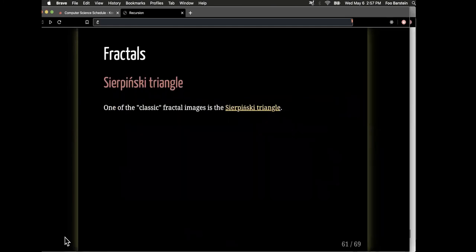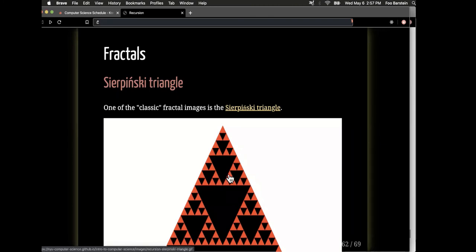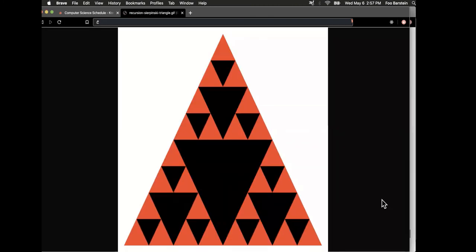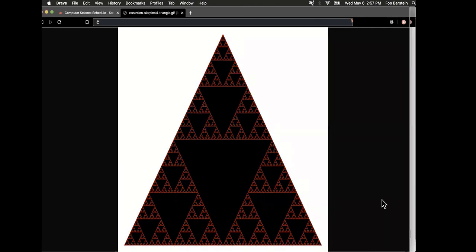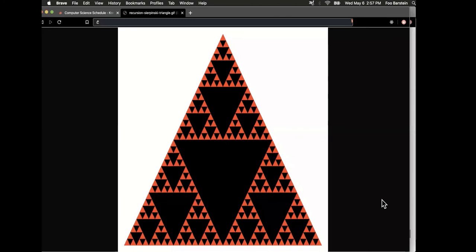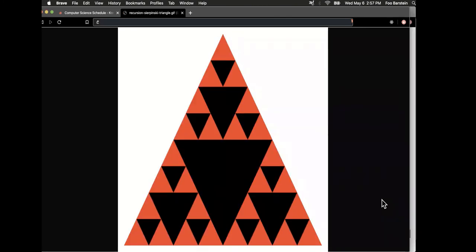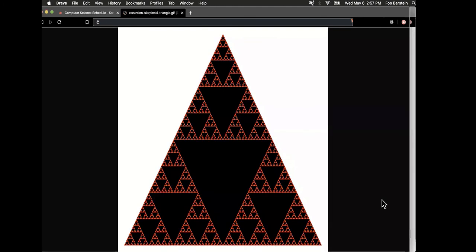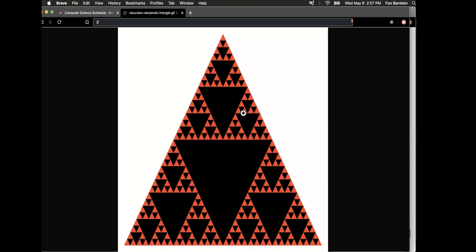Now, one of the classic fractal images is the Sierpiński Triangle. It didn't fit very well on my screen when I put it in the slide, so I've made it a link. You can click it to get to the bigger form of that picture. The Sierpiński triangle here is an example of a fractal image where, depending on how you approach the process of making this image, you can see that there are triangles being added to every red triangle.